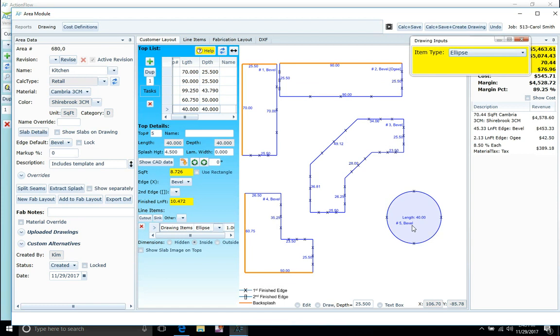If you want that to be a perfect circle like you see here, you would just start with that perfectly square countertop.